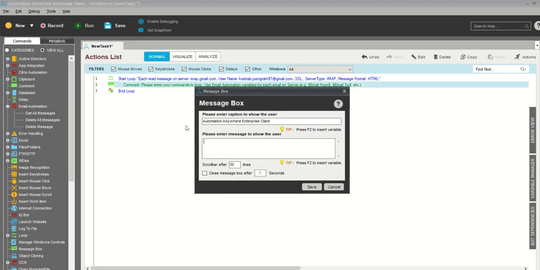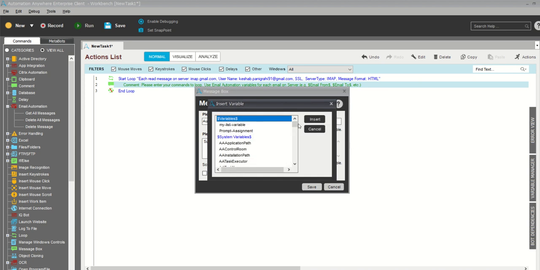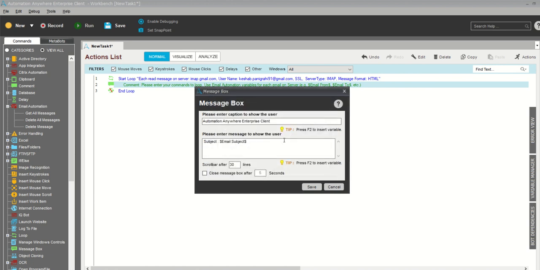What I need to see, I want to see subject. Subject, I will click F2. I want to see the email subject, email messages, email CC, email from. I will use email subject. I want to see what are the email subjects I have.